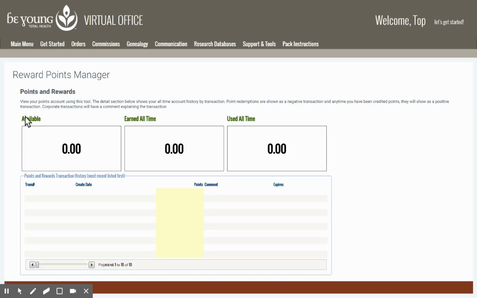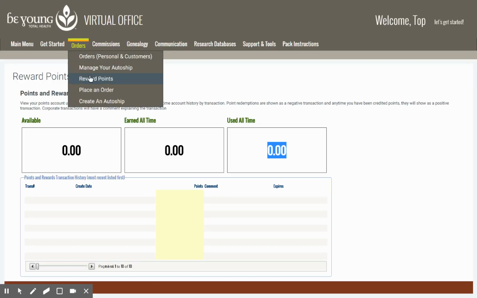So we're going to go ahead and go into the reward points. As you can see, this test account does not have any reward points, but if there were reward points, they would show up here. It'd show how many is available. It would show how much you've earned, and it would show how much you've used as of today. Now, if I want to redeem these, it's fairly simple. How I redeem it is I go and hit place an order.